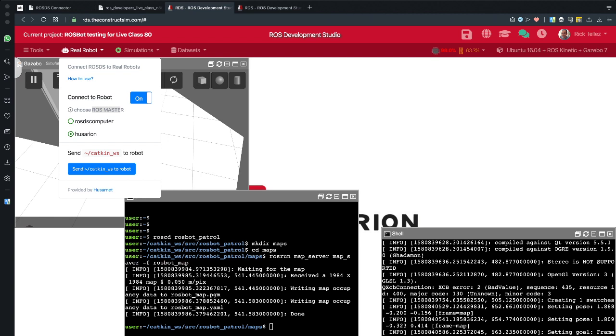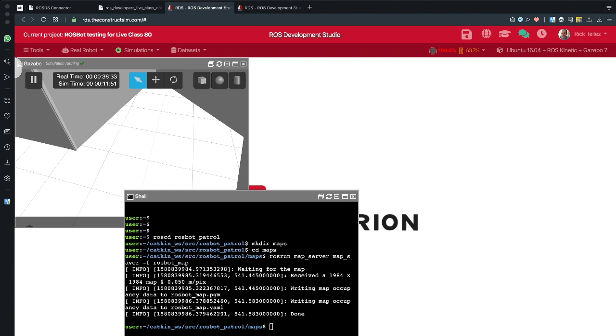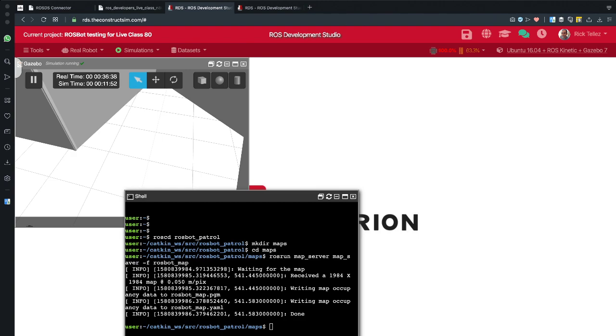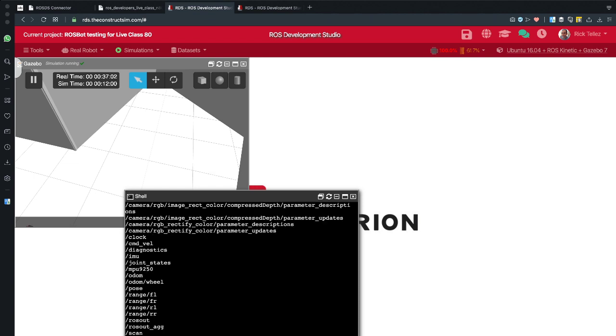So let me close this one. I killed the ROS, damn it, so I will have to start it again. Okay, so now what I want to show you is that if I do a rostopic list, we are going to get the topics from the real robot. So those are from the real robot, and, for example, I can send a command to the cmd_vel and make the robot move.